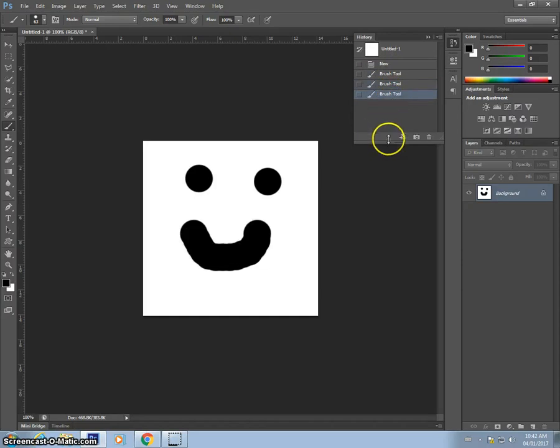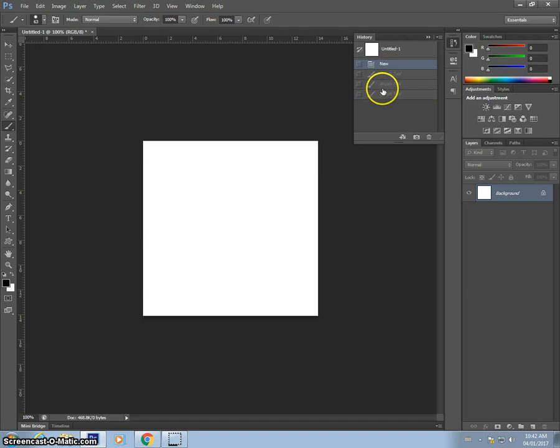You can also hit Control Z to undo, but that will just undo the most recent thing you did. The history is helpful to undo lots of things at once.